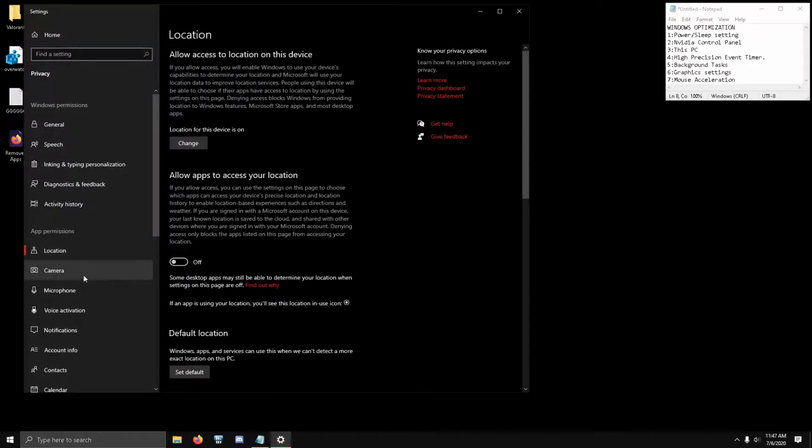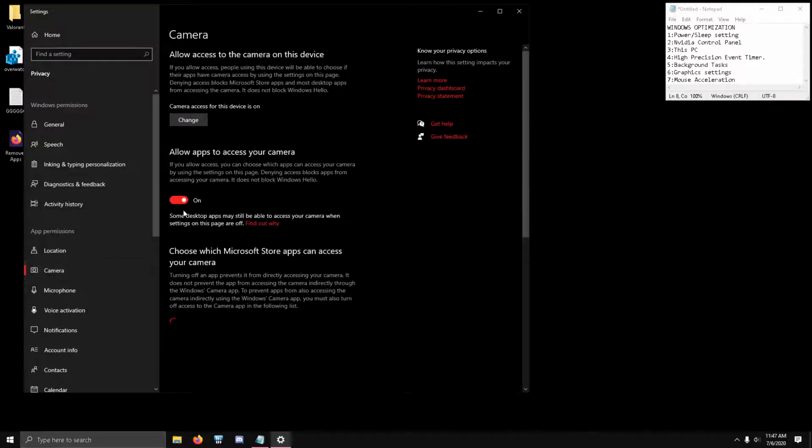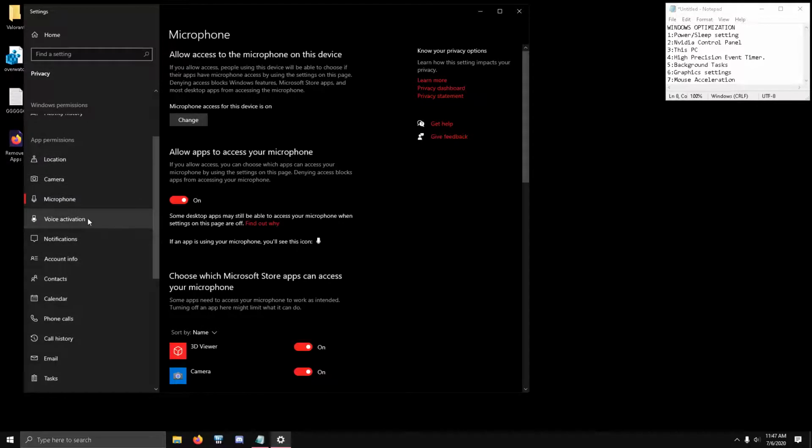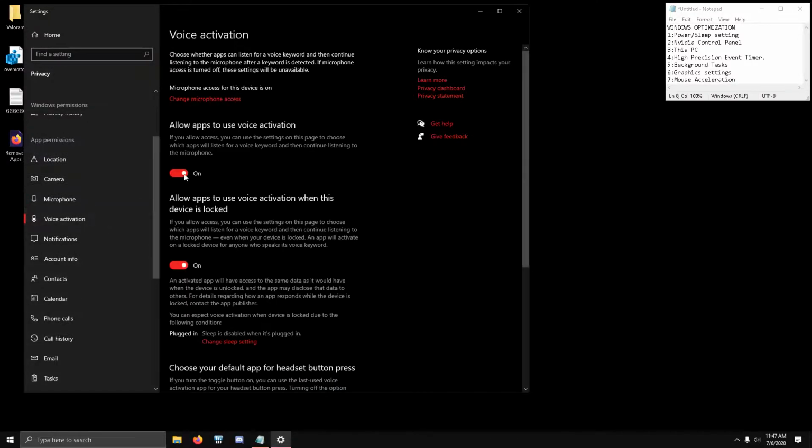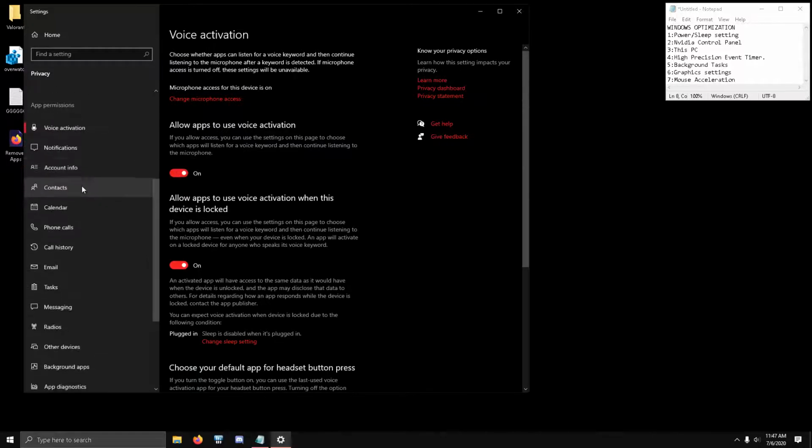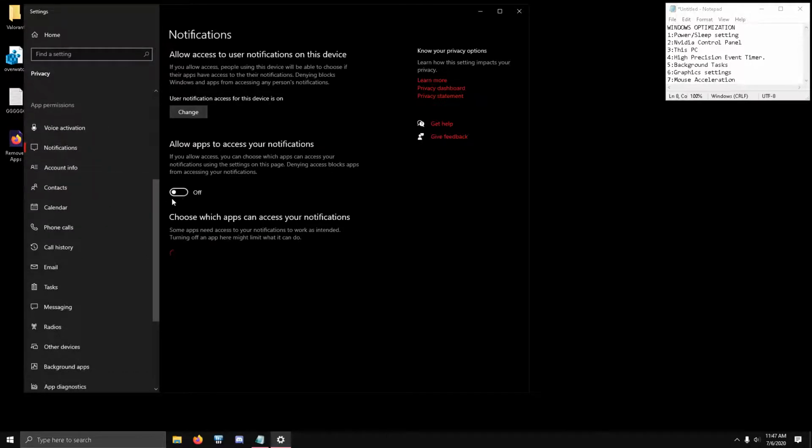So then go to location, turn off. Camera, you can leave on if you find that you take a lot of snapshots and stuff, but if you don't, don't worry about it. Microphone, leave untouched. Voice activation, you can leave this one off, but sometimes you might need it on for certain applications. Big one here is notifications, click off.